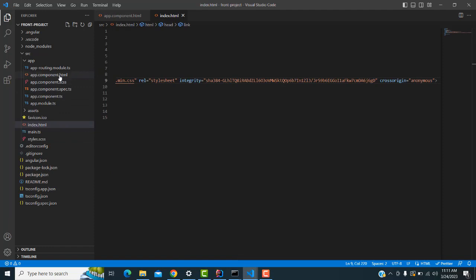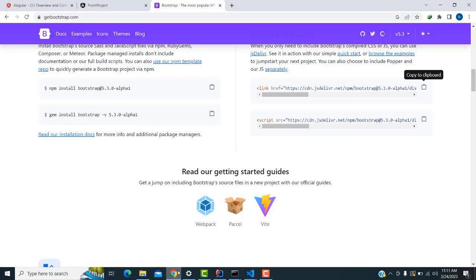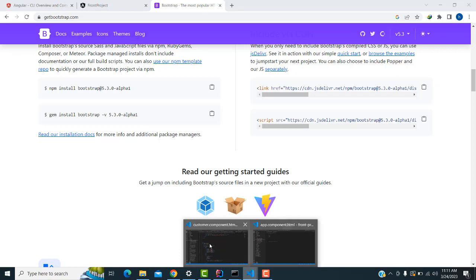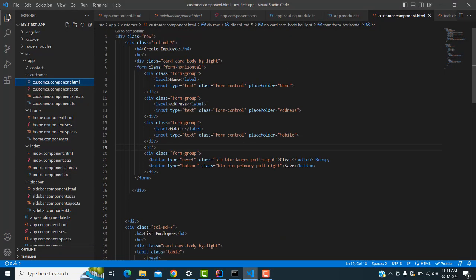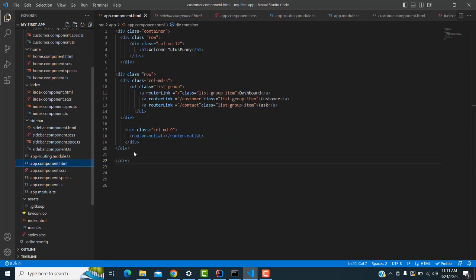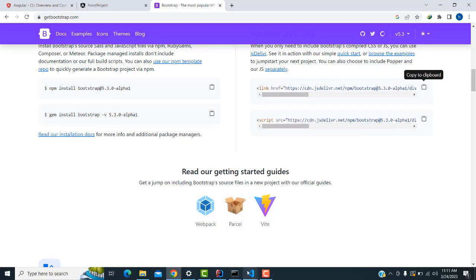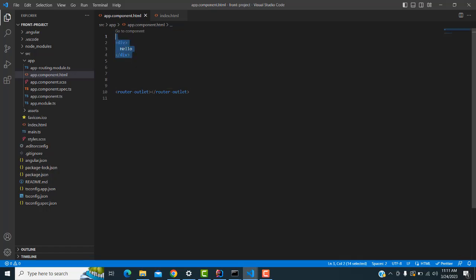After that, what you are going to do is, you have to go to the app component.html. Here I am going to copy this file. I will explain it, you don't worry about that. This time I just copy this one and I will explain afterwards. Don't worry. Here I will paste it.